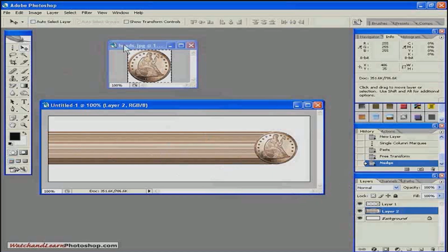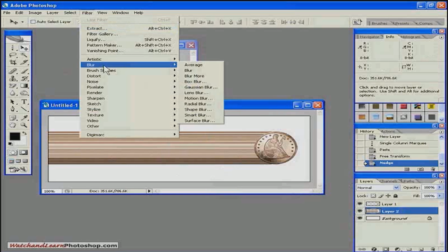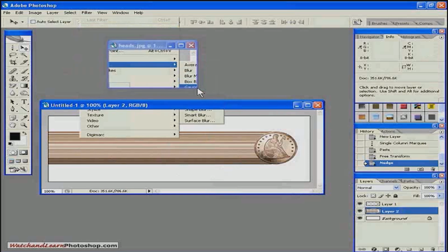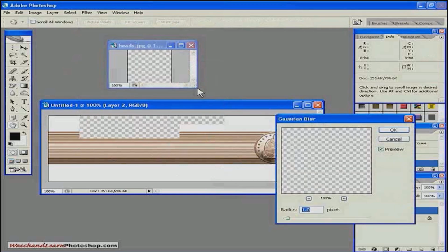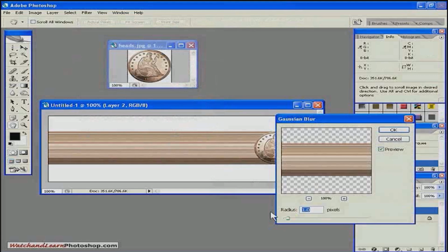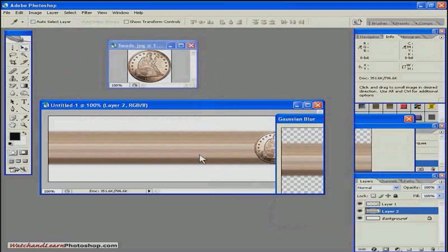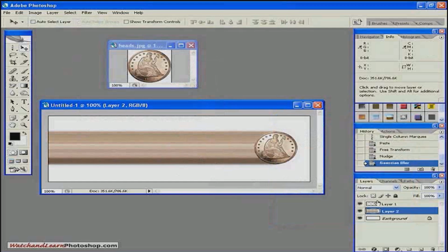So with layer 2 selected, I'm going to go to Filter, Blur, Gaussian Blur. And let's bring the radius up a little bit until we get something that looks good. Alright, that'll work. Another thing we might want to do is make this a little more transparent. So we're going to bring this opacity down a little bit, like so. Alright, now there's something else we can do here.